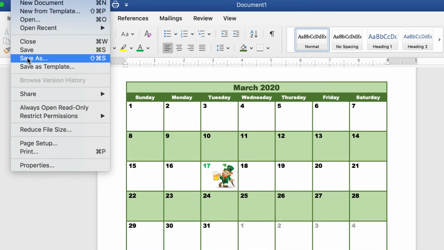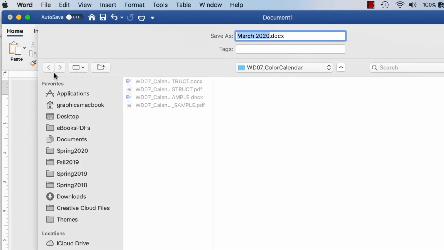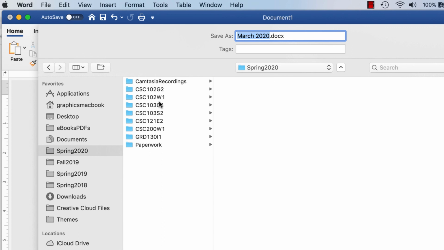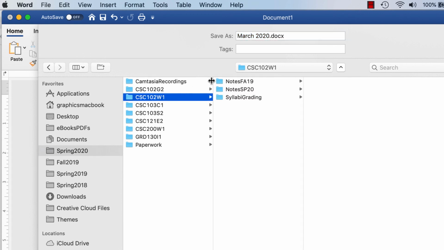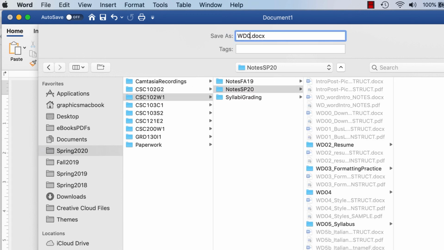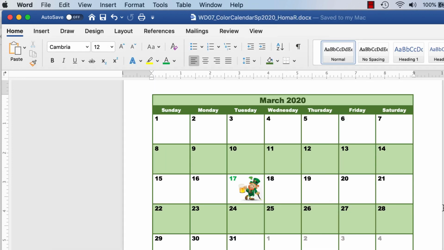And I'm just going to do a file save as, and I'll save it in my csc102, and I'll just give it a WD07 color calendar. I'll just make it spring 2020. You don't have to do that, but I'll put my last name, first initial, .docx. That's all you need to do. And then just upload that doc file. So that's it on the Mac version.